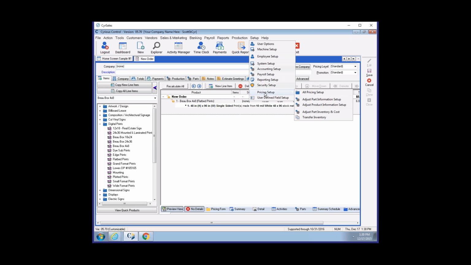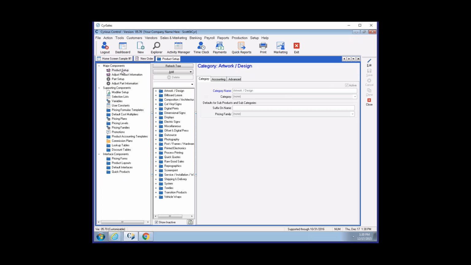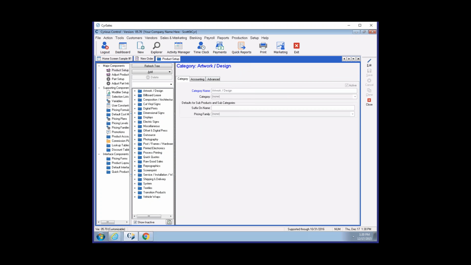Let's go take a look at what this looks like in pricing setup. So I come here to product setup, and I'll just close that a little to make a little more room.